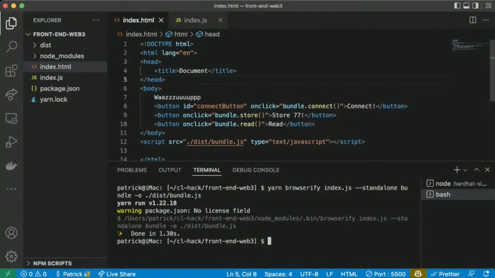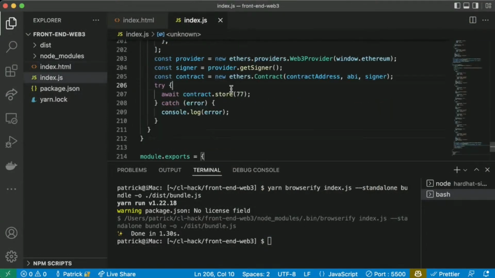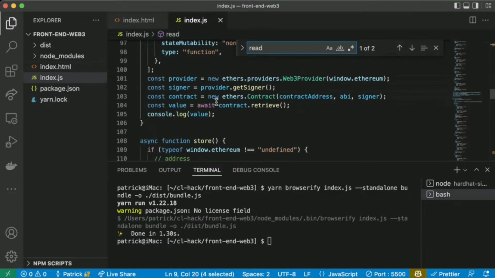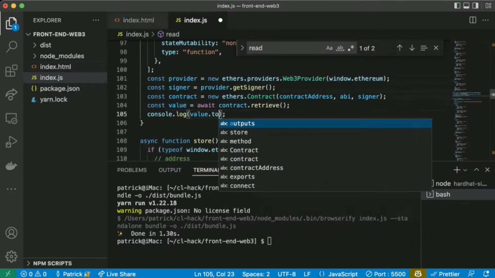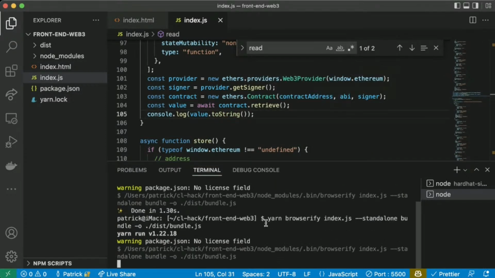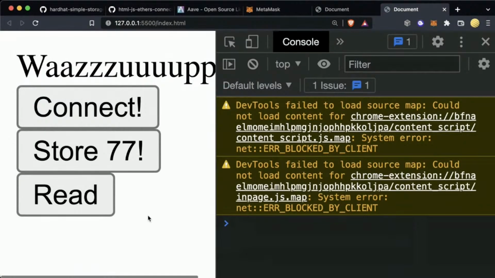Excuse me. Let's do read. Instead of just doing dot value, we'll do console dot log value dot toString, so it's more readable. Browserify. Fresh read, 77. So our transaction did go through, and now we see the transaction actually posted, and that is how we can build websites. That is how we can do anything on a front end.